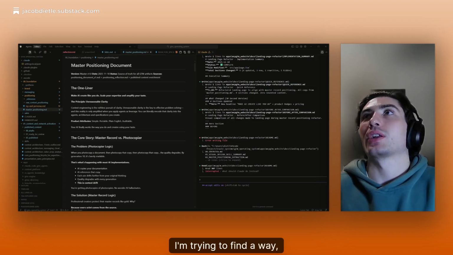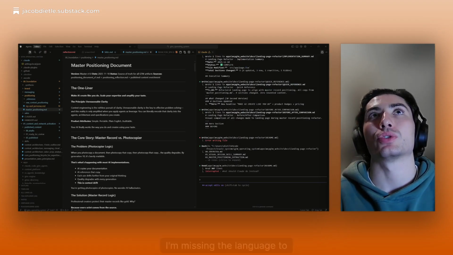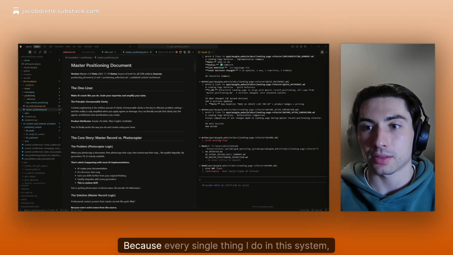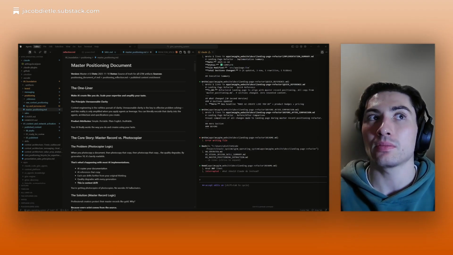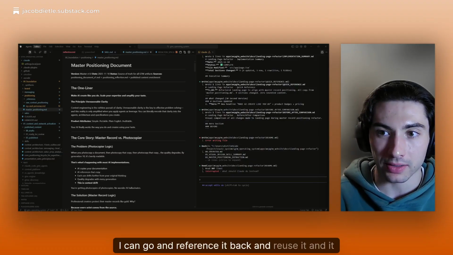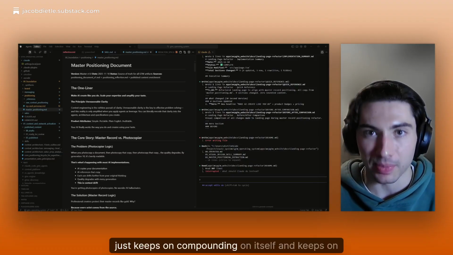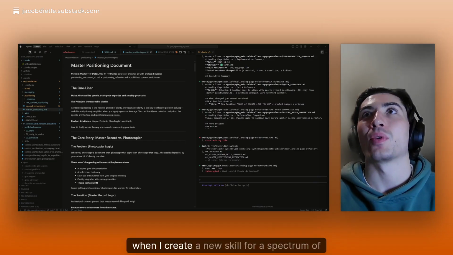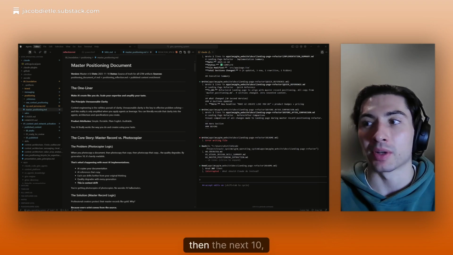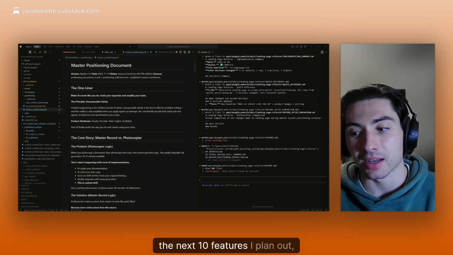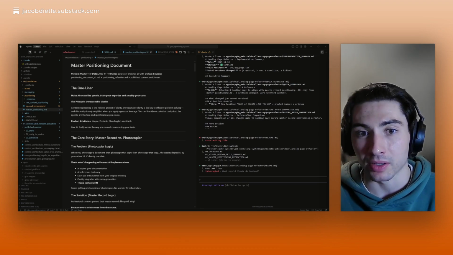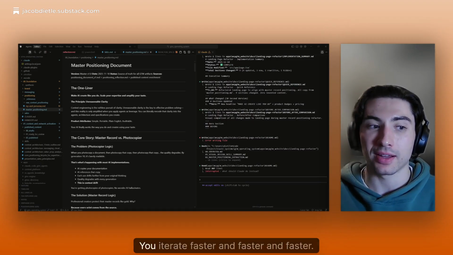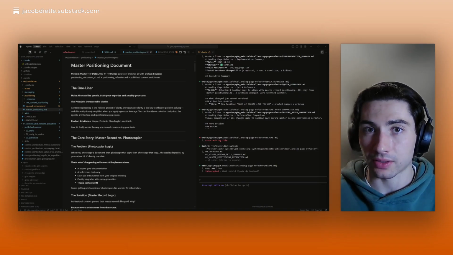I'm trying to find a way. I'm missing the language to communicate how crazy this is. Because every single thing I do in this system, I can go and reference it back and reuse it. And it just keeps on compounding on itself and keeps on getting better. And when I create a new skill for spec-driven development, then the next 10 features I plan out, I'll benefit from it. Everything compounds on itself. It gets smarter the more you use it, and you iterate faster and faster and faster.